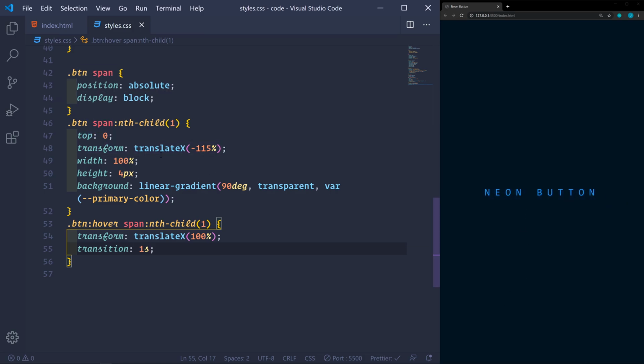So what we're doing is in our transform translate x, x is our horizontal. So we're saying -115%. I want to make sure that the line is well off to the left side. And then when we hover, we want it to go from -115% to +100%. And so that's going to make it go all the way off to the right.